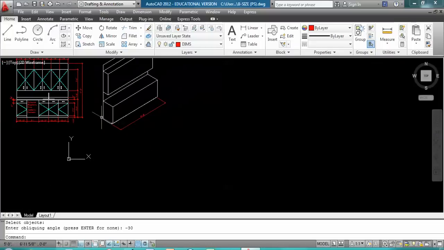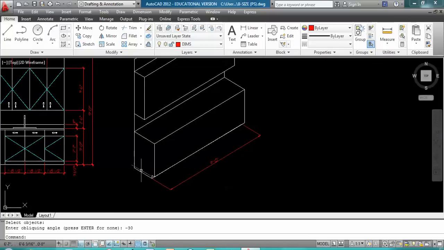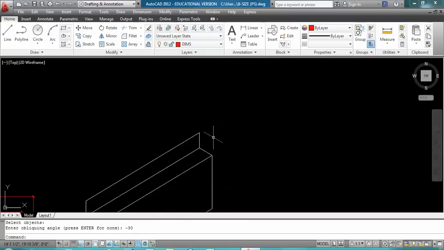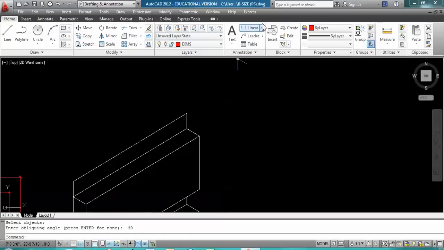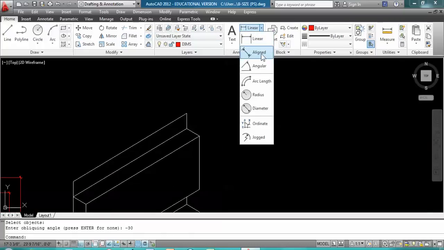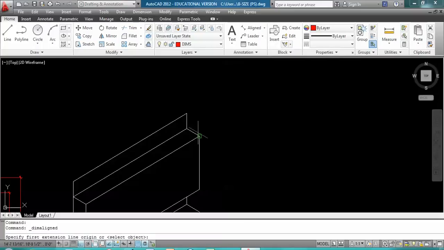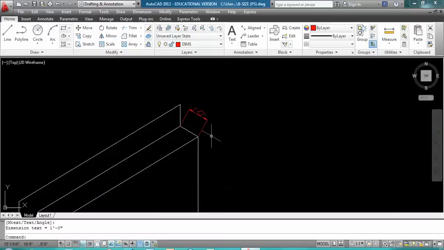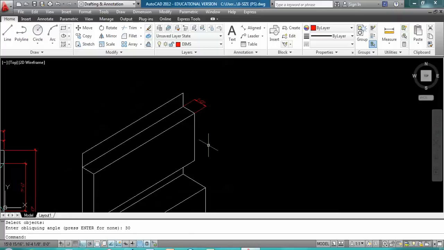Now let's do a few more. Here, for instance, again, dimension aligned, we can select it from the menu or type in dim aligned. And from here to here, place the dimension there and dim edit. O for oblique, select the dimension line. Obliquing angle this time is 30.